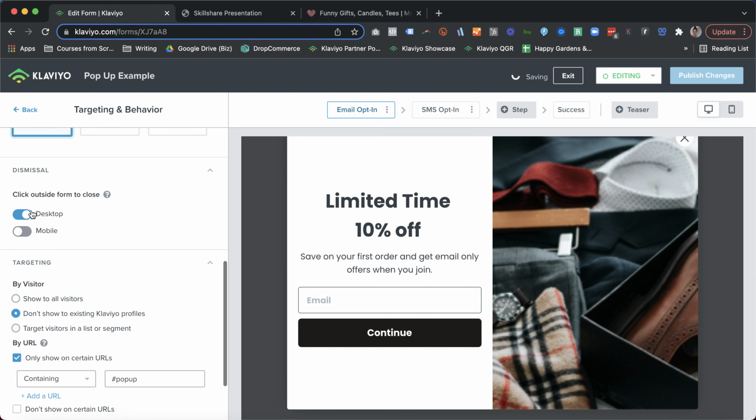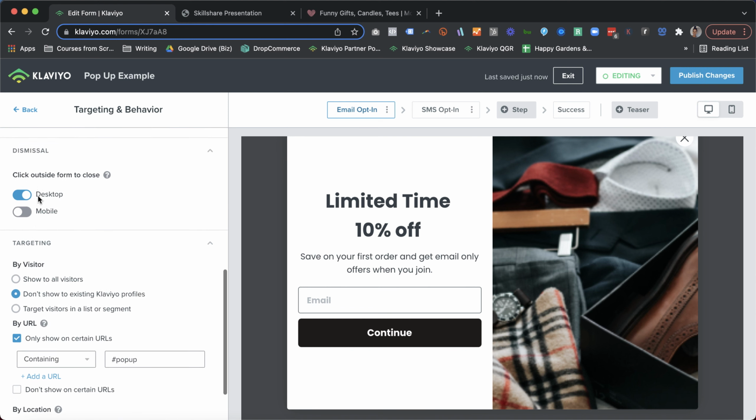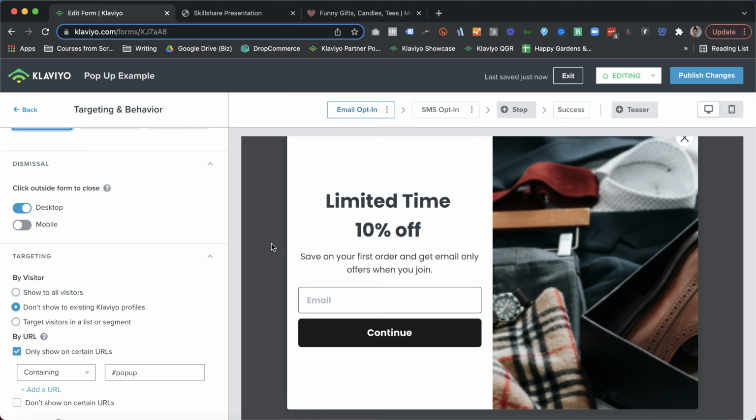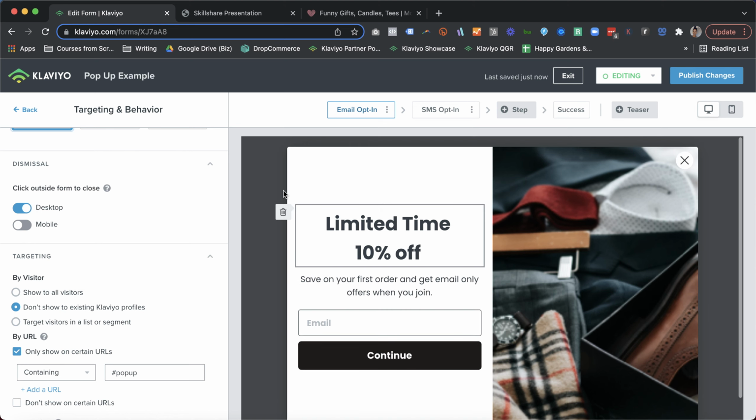So decide on that. And then this dismissal section: when someone is on your site, so it's hard to see here, but let's say this gray area was my website, and then here's my pop-up form. So it's asking you, when they're on desktop, do you want, in order to close the pop-up, they can click the X button, or they can click anywhere outside of the pop-up, which is usually the area that's basically your website. So do you want them to click on that to close the pop-up?